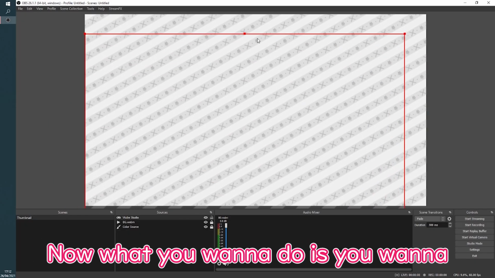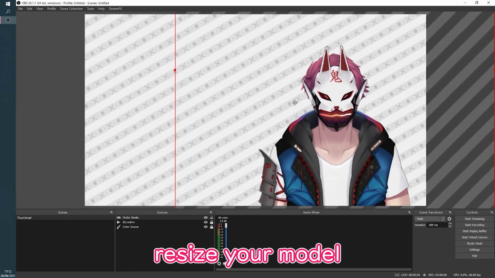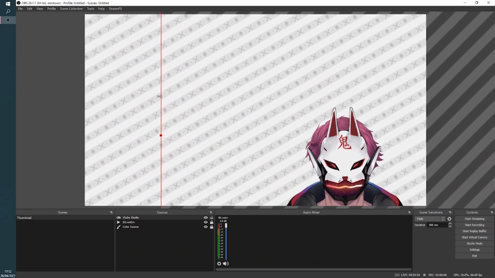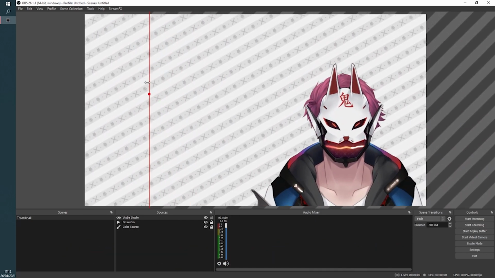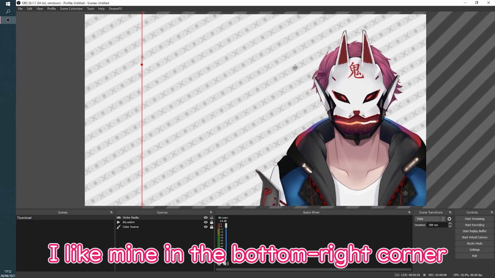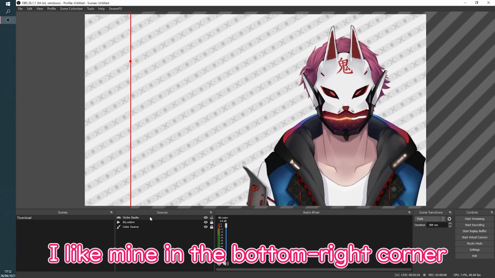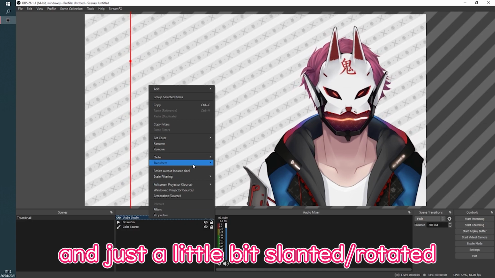Now what you want to do is resize your model. Mine's running at 4K, so I need to resize it a little bit. I like mine in the bottom right corner and just a little bit slanted.